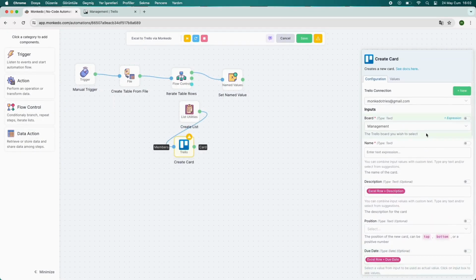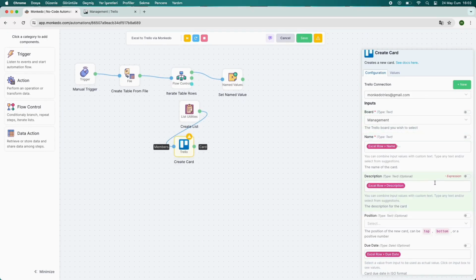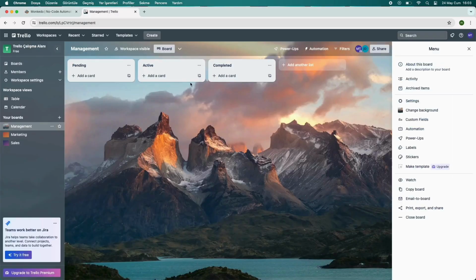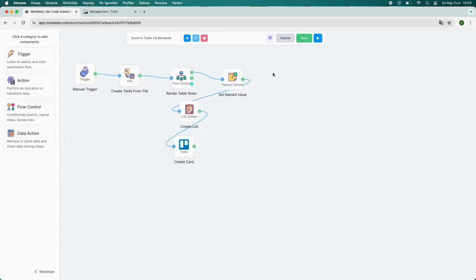While making the changes, the task name section changed. I'm fixing it. There were missing connections. I'm adding them. Let's see my Trello board. There are 3 lists in the Management board in Trello, and they are all empty. Turn back to Monkedo account, and I click the Run Automation button.